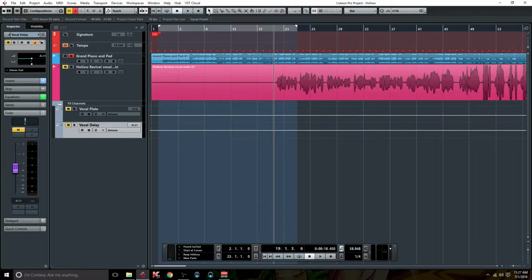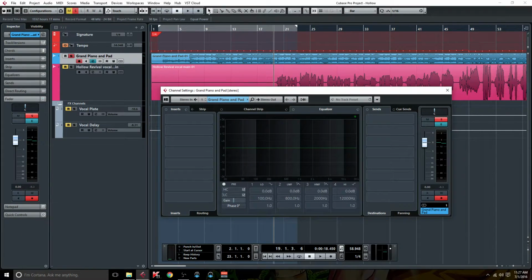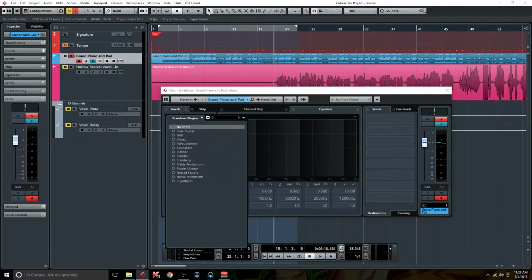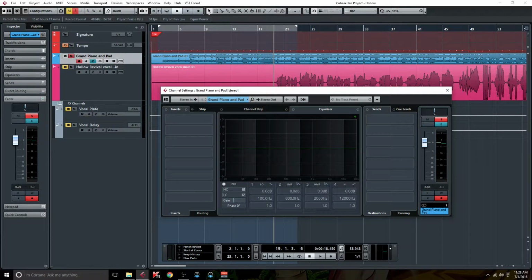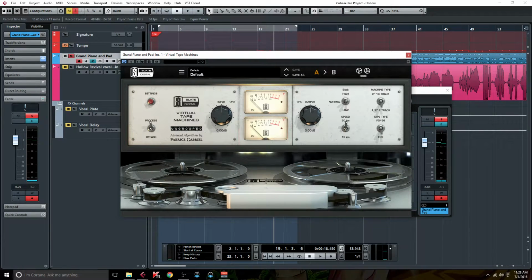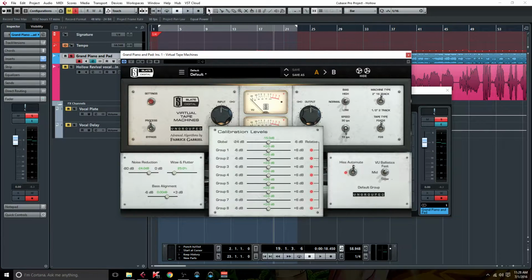So, that being said, I'm going to start this how I start just about anything, and that's going to be with the virtual tape machine. And with the virtual tape machine, I like this tape, the FG456, and 2-inch 16 track, and I like 15 IPS. But for piano, I treat it a little bit differently.